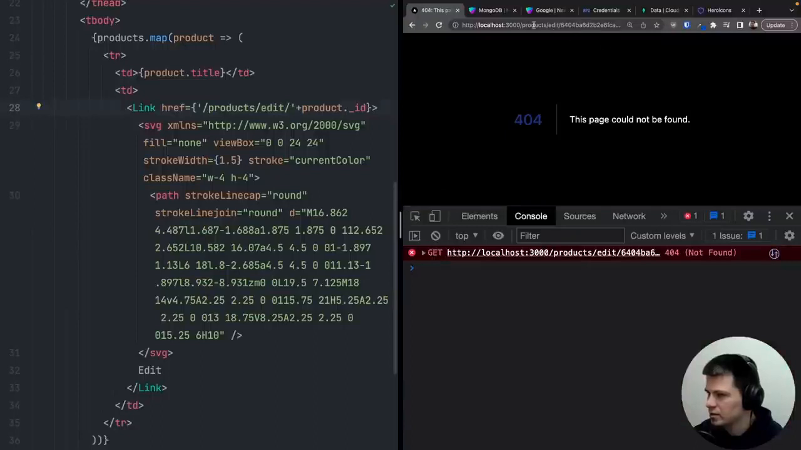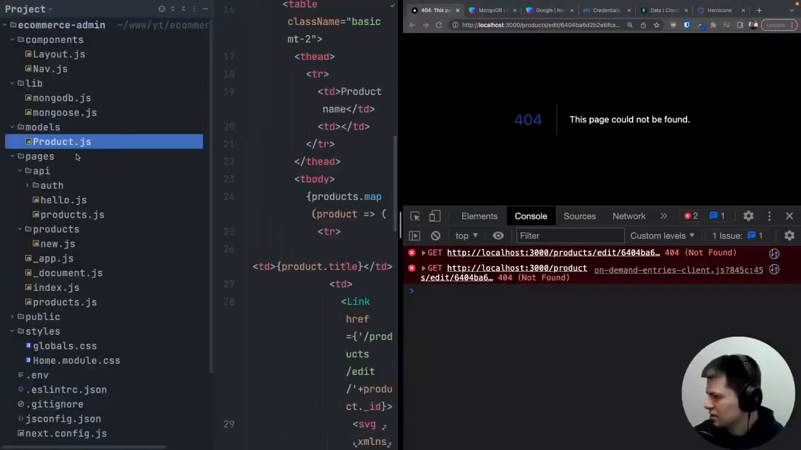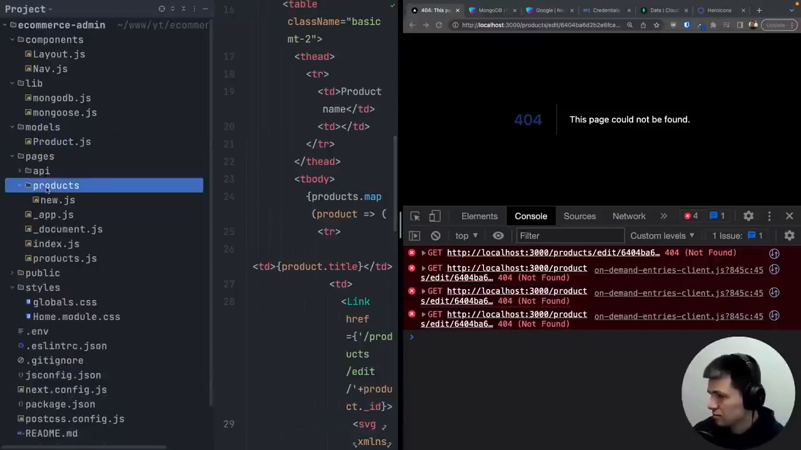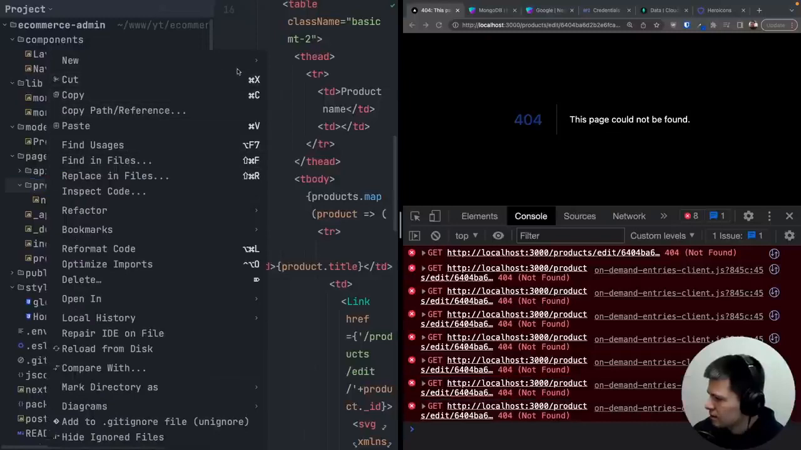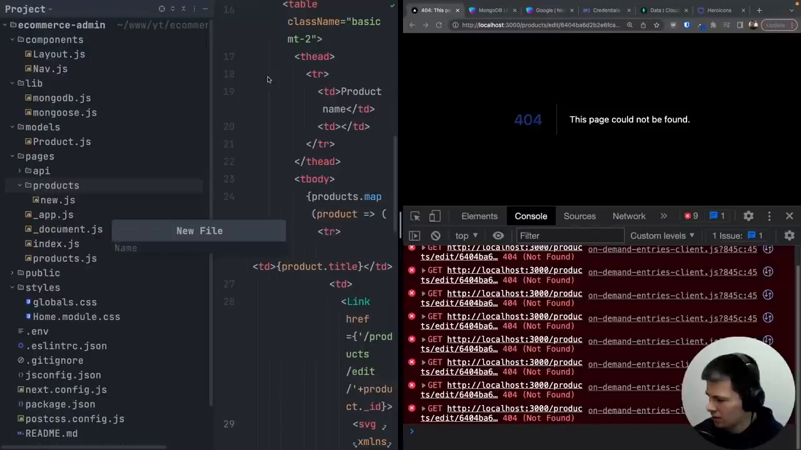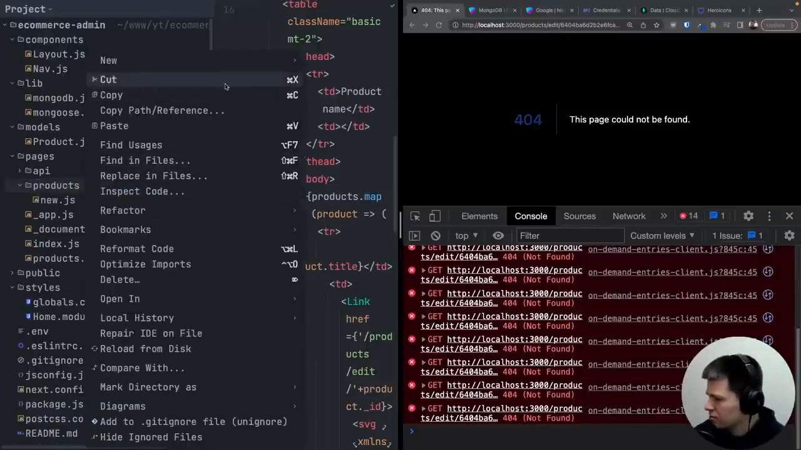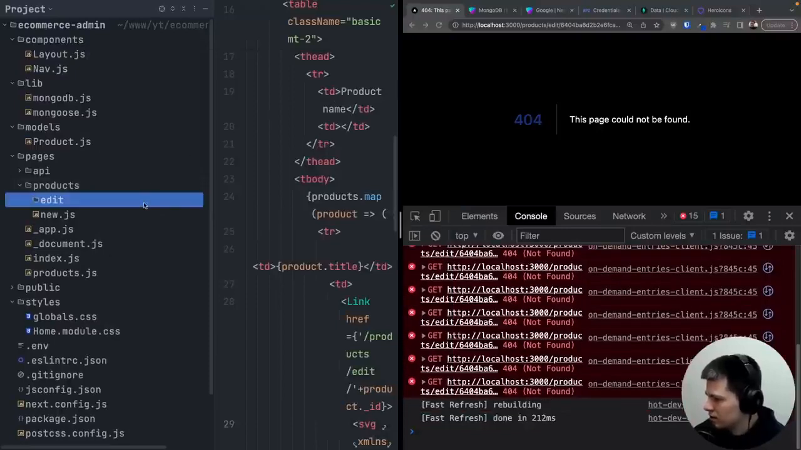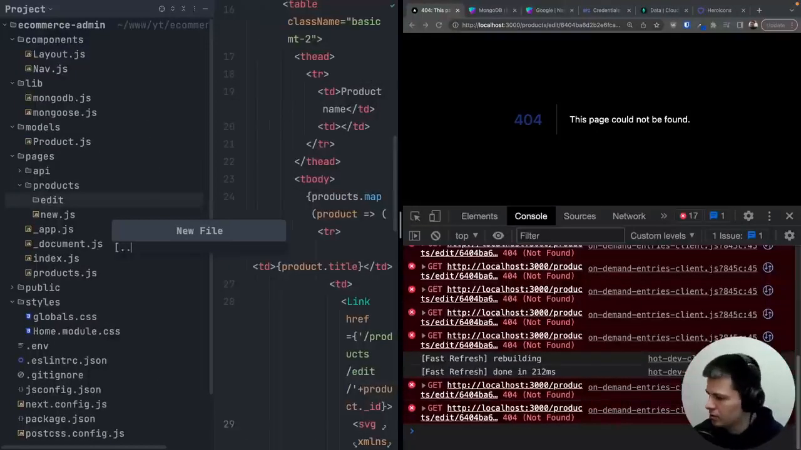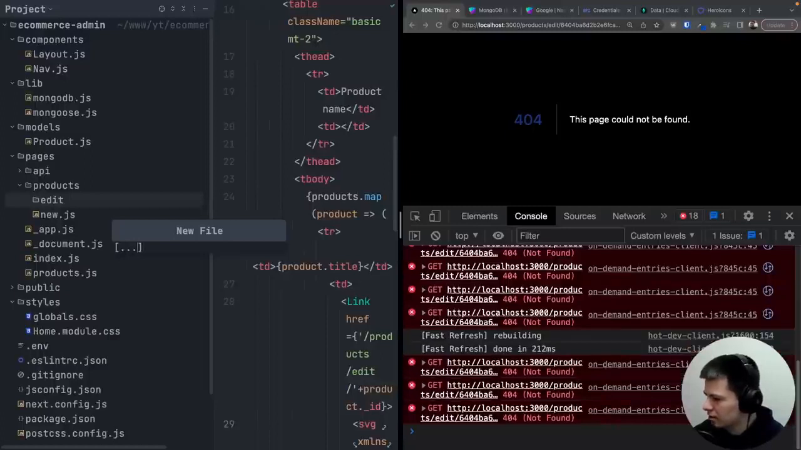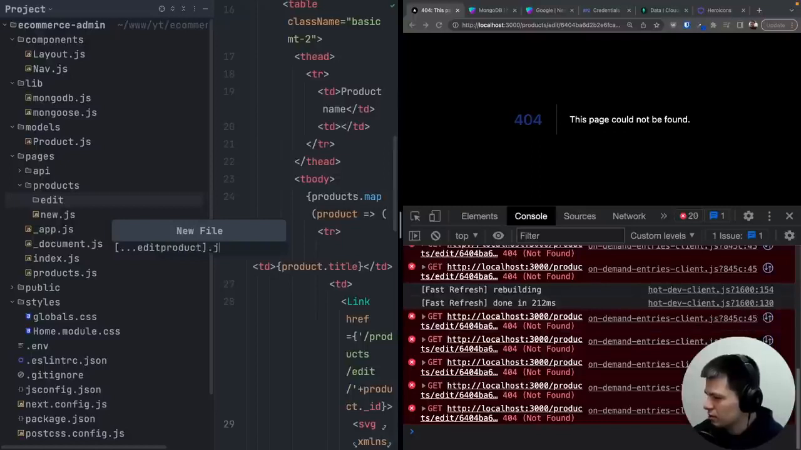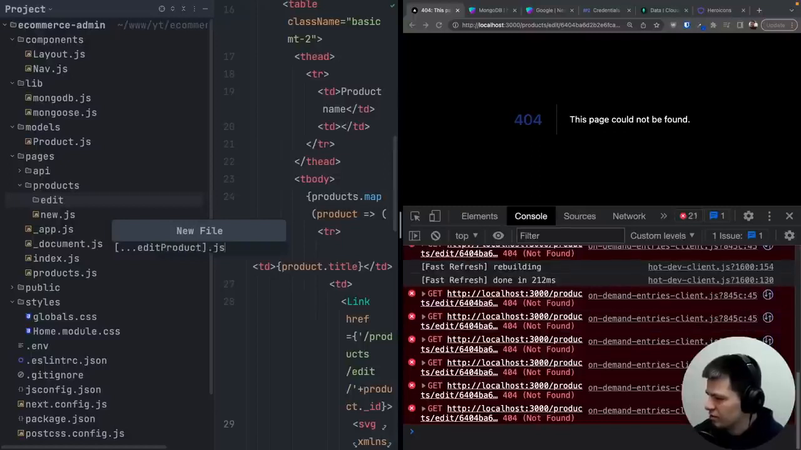Now it goes to edit slash and then ID, but we need a page for this. So inside pages, inside products, let's add a new file here. And even here we will put not a file, actually we'll put a new directory here called edit. Inside edit we will create this magic file called dot inside square brackets, and here let's put edit product.js. Let's make it with capital P.